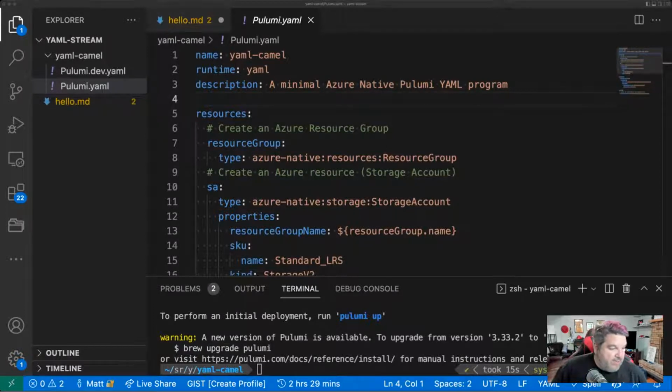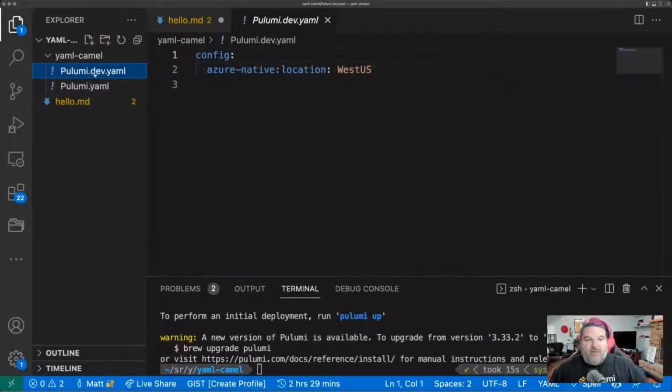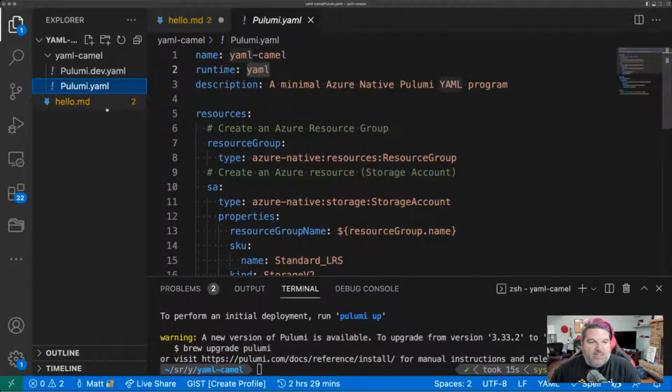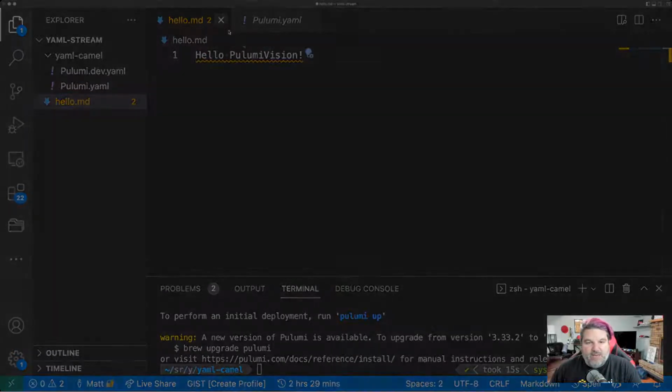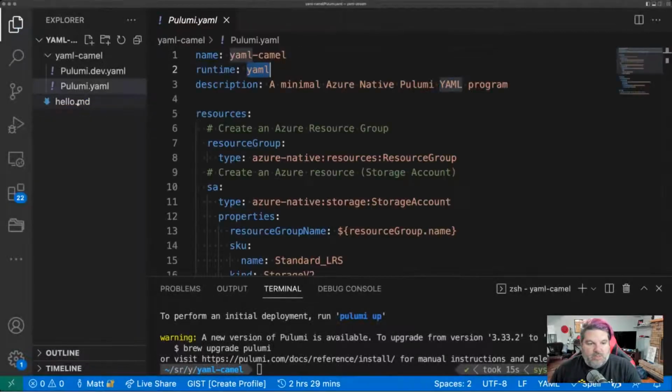And if we take a look in our project, we've got our name, the runtime is YAML, easy enough. And then we have all these resources. And then our dev, remember, this shows our configuration that's specific to the dev stack that we're doing. And this hello.md was hanging out. We don't need that. That was just me getting some room for some stuff.